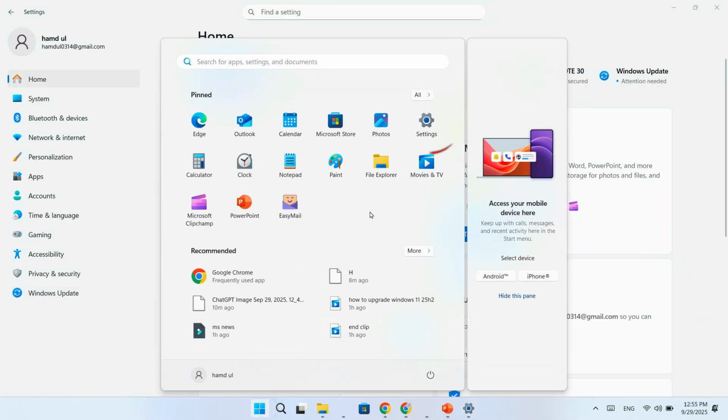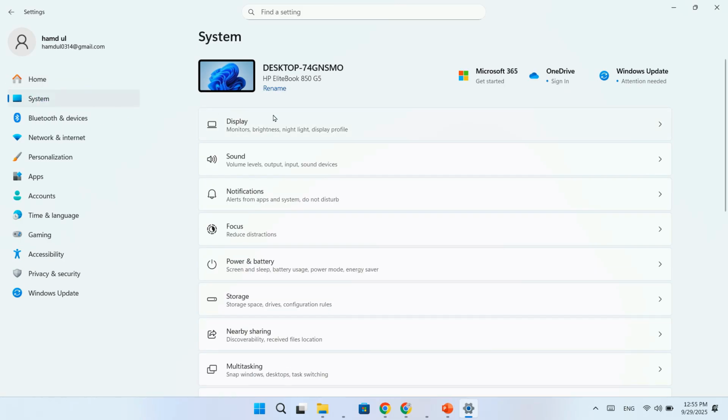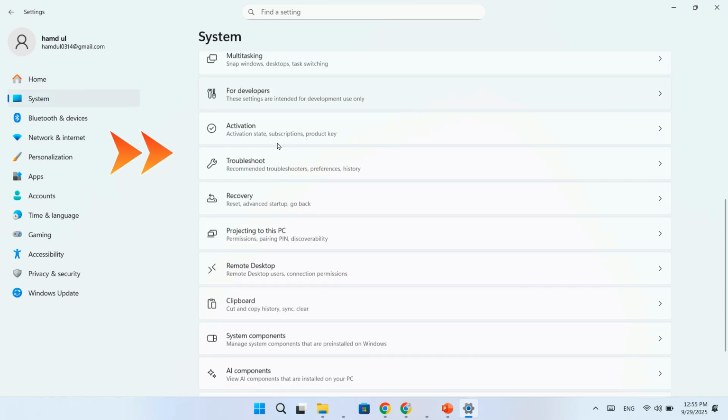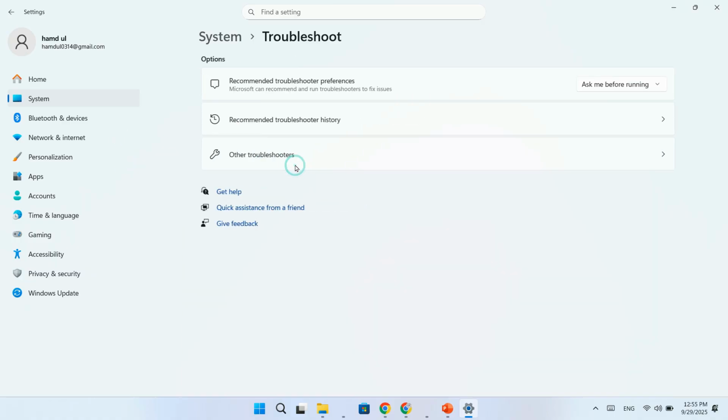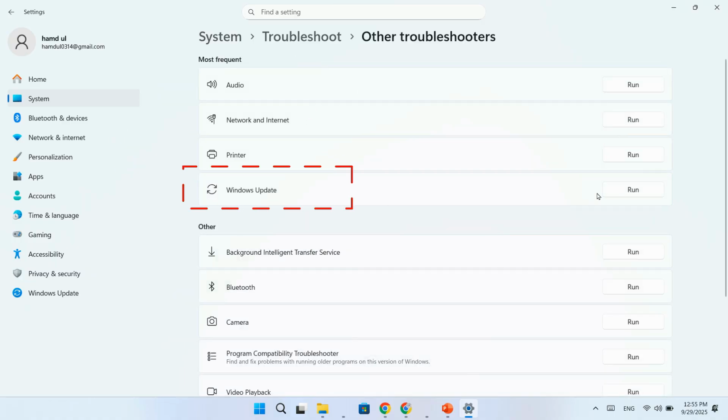First, open Settings. Now go to System, then scroll down and click Troubleshoot. Open Other Troubleshooters. Find Windows Update and click Run.